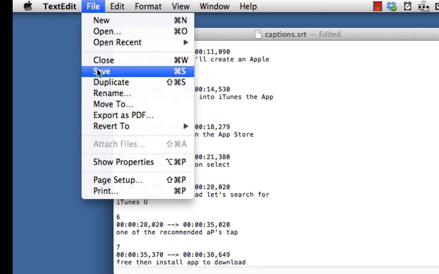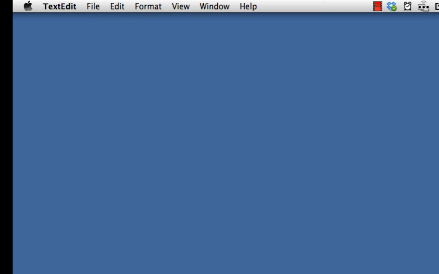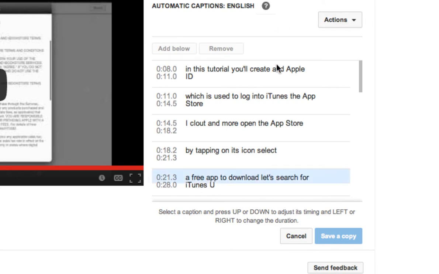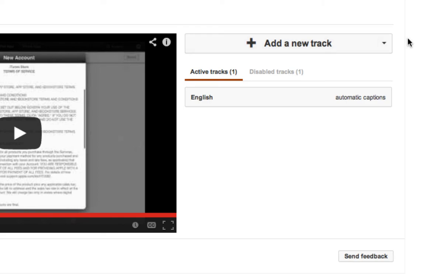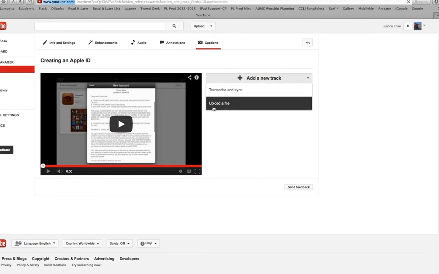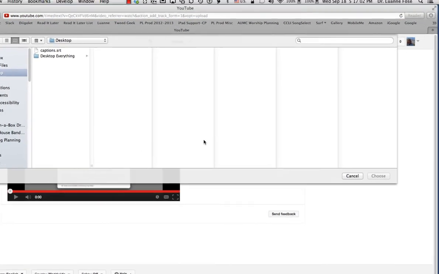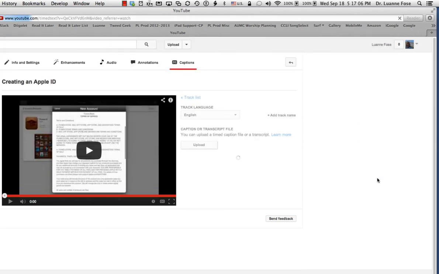So let's go back up to the File menu and pick Save. Save it still as an SRT file. So that's going to create the saved version there. So now go back into YouTube and close this out by hitting Cancel. And then select Add a New Track and pick Upload a File. Go and upload the file, captions.srt, that's on the desktop.